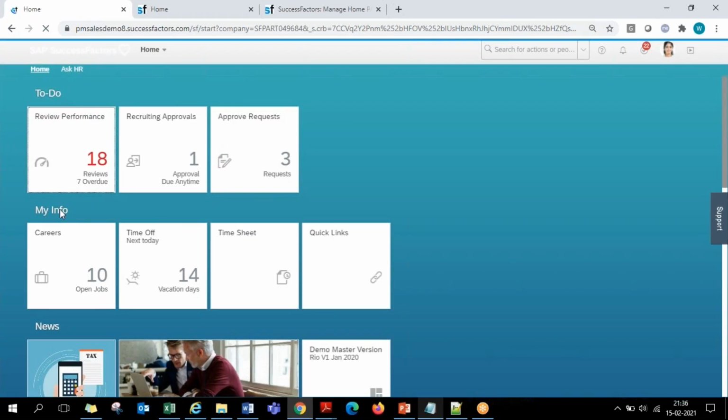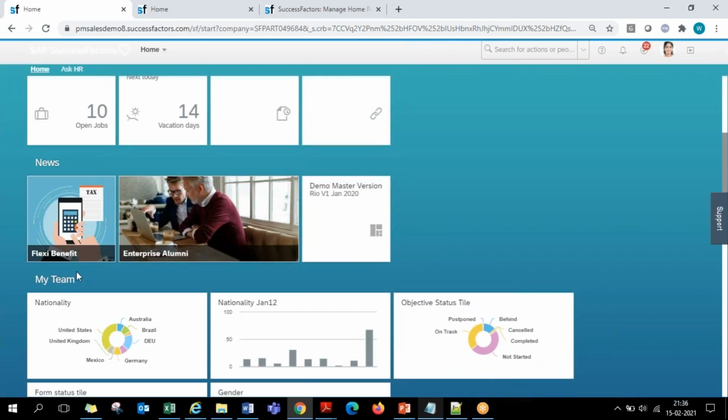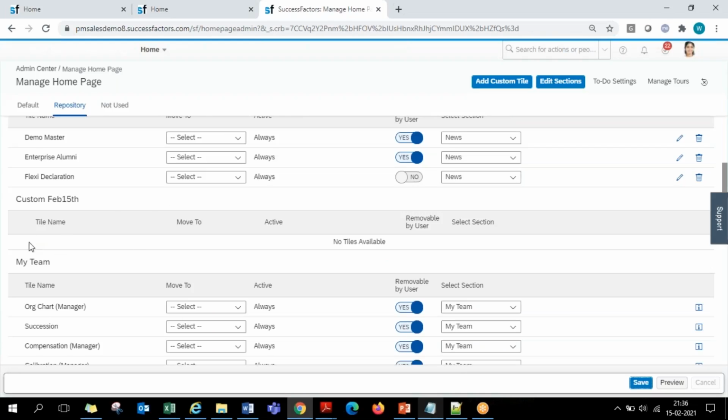See, my information got changed to my info, which used to appear in the second place, came to first, and news in the first went to the third. That is the way you can have the swapping of the sections, relabeling of the sections and all. But you don't see that newly added section called custom section Feb 15th. It will not appear because that section is completely empty. It does not have any tiles under it. It says no tiles available. So if a section has to appear on the front end, it should have some tile under it. Only when I keep a tile under it can it start appearing.